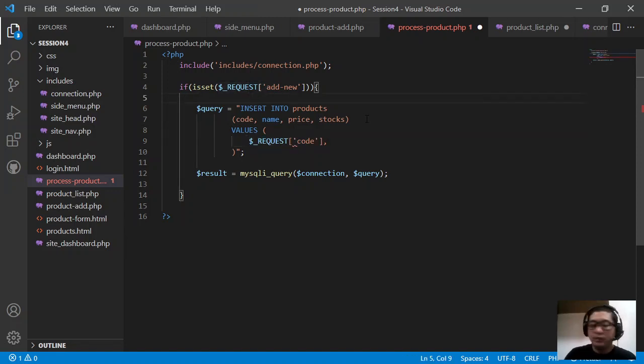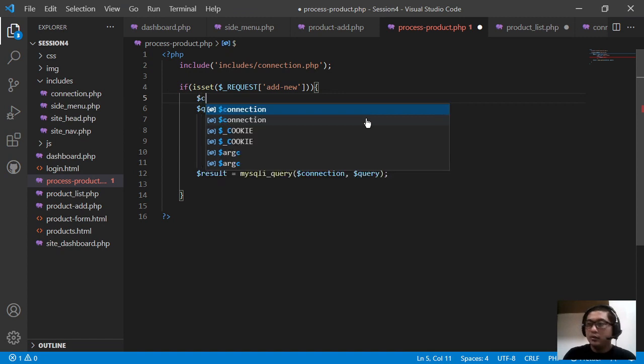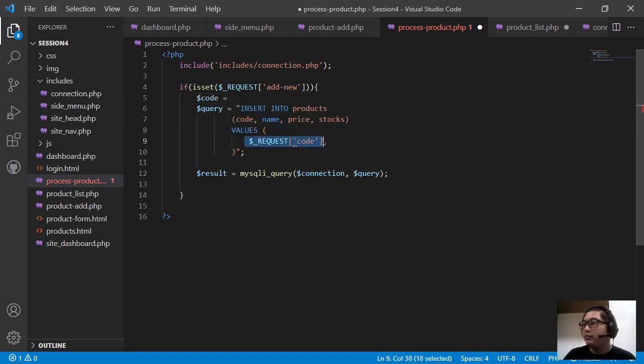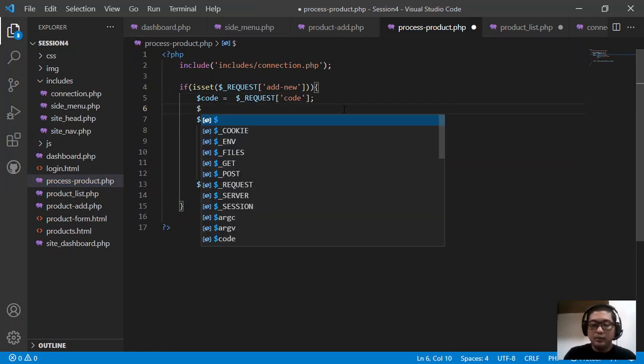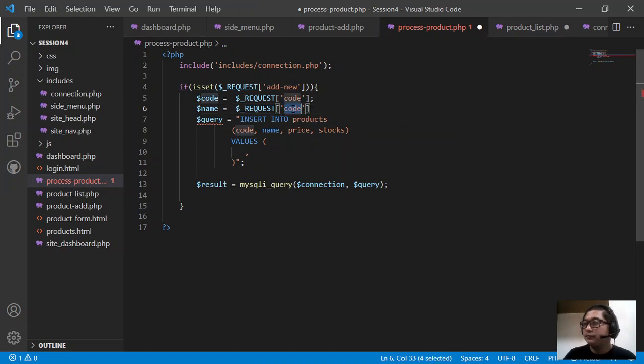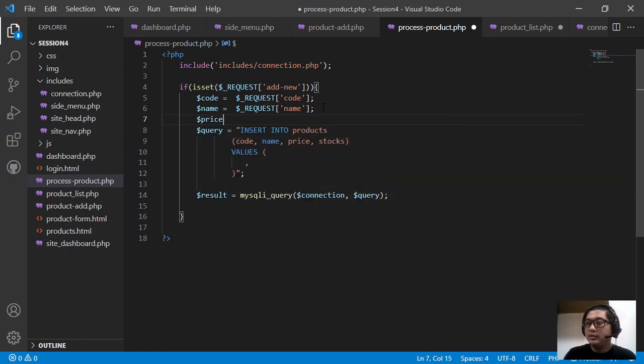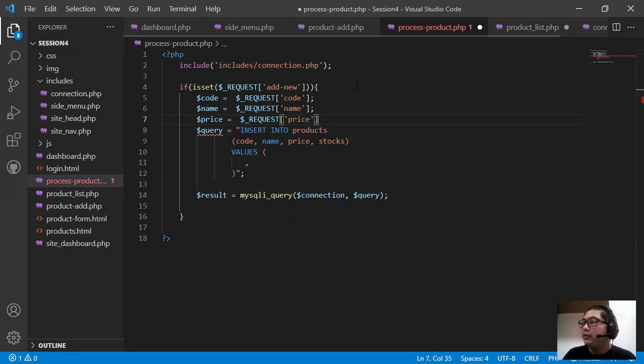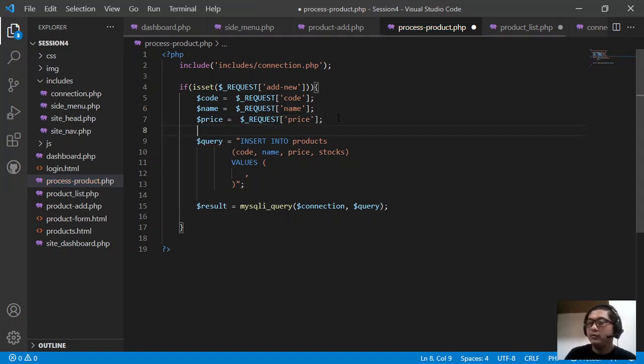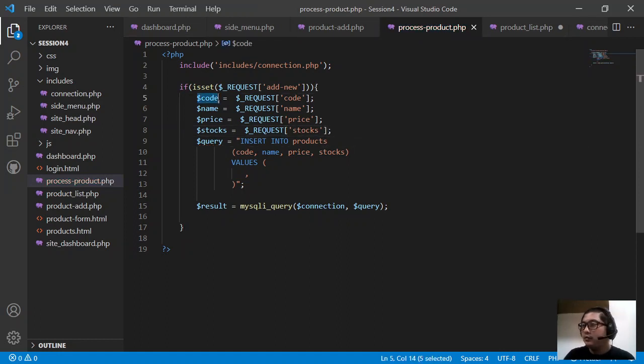Or pwede naman, gawa tayo ng variable. Let's say, code equals para madali para sa ating mag-identify. Okay, something like that. Name equals name. Price equals price. Double check natin yung data later. And stocks equals stocks. Something like that. Okay? Now, palitan natin yung code.